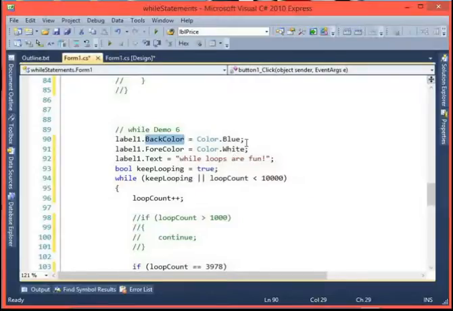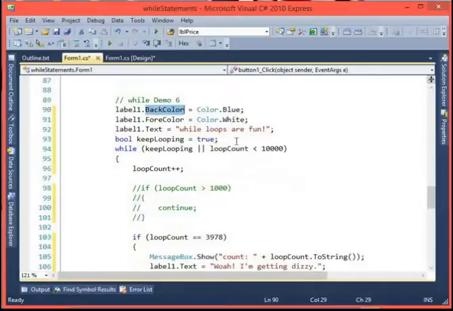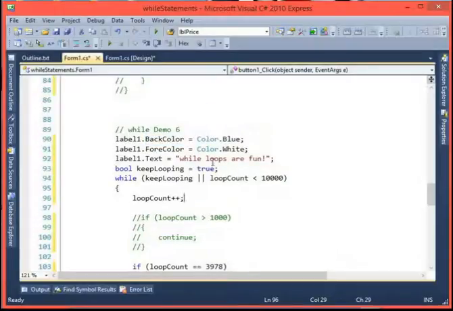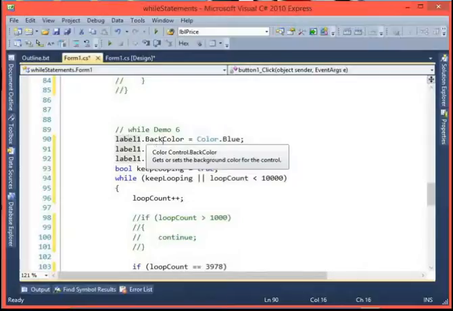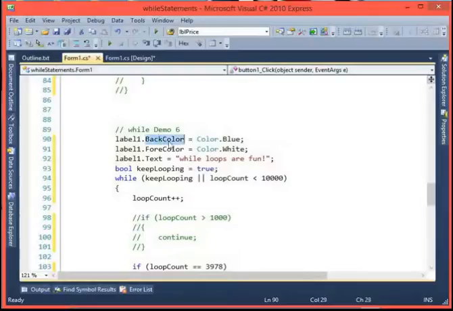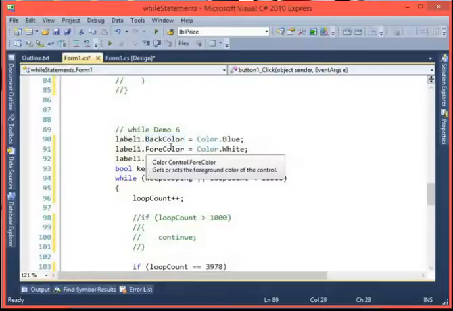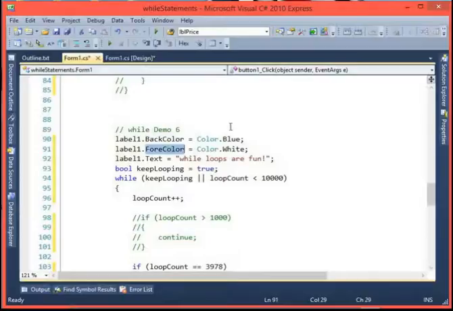Later we'll get a more technical definition of what a property is, but for now we just think of properties as a box, right? It's just like a variable. So same sort of thing. And the label has a bunch of properties, right? Or variables or boxes, right? One of those is back color. And so what do you think the back color is? It's just the back color, right? And the forecolor is the font color. It's the color of the text, right?